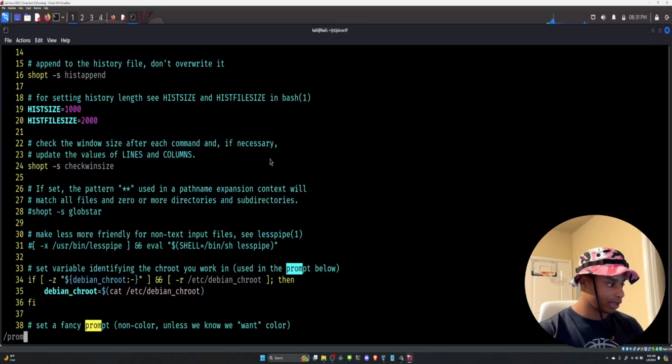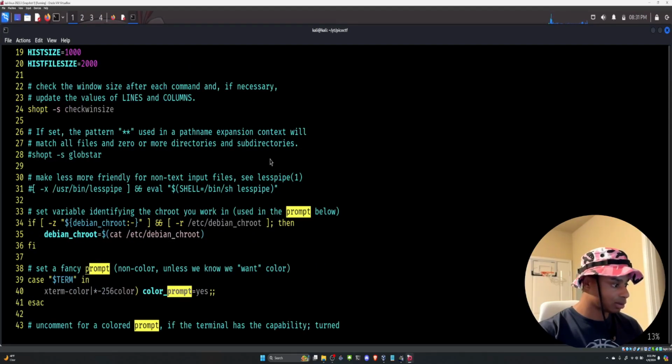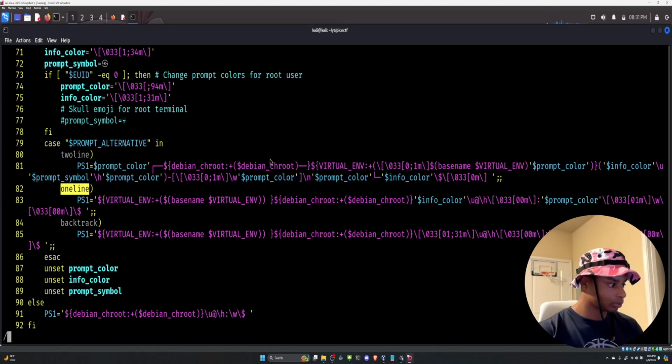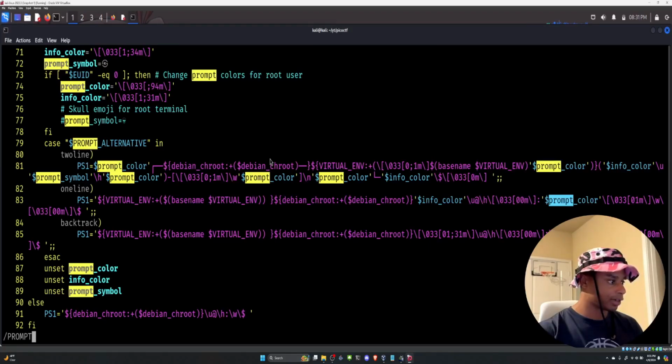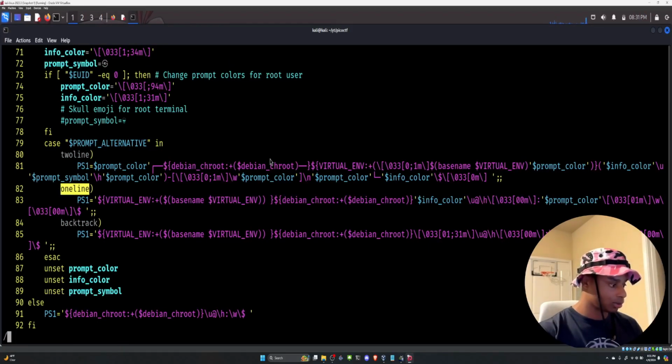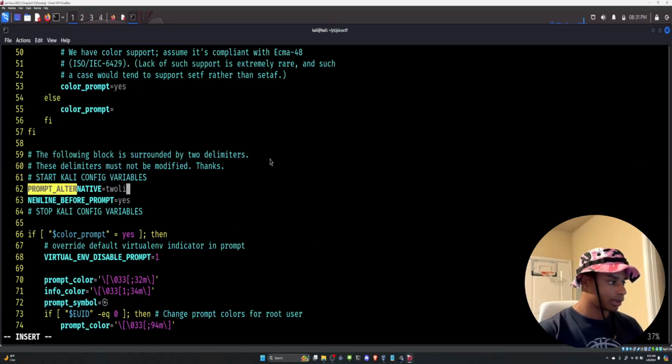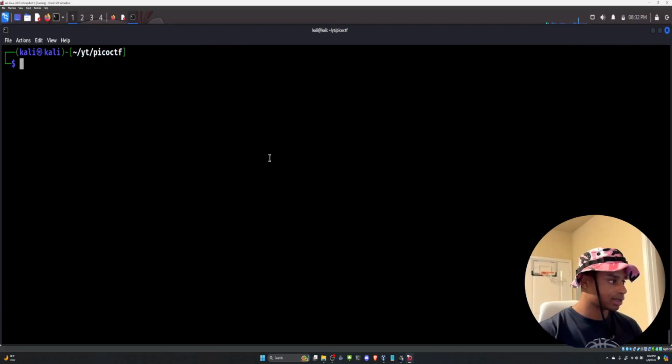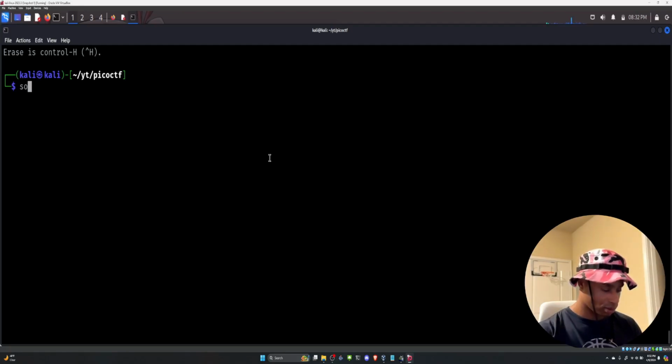Let's see if I can change my prompt at all. Okay, so there's a variable being set called prompt_alternative, and that is set to 2 line. Let's change that to 1 line. Save and exit. I might need to restart this. Reset. Source .bashrc. There we go.